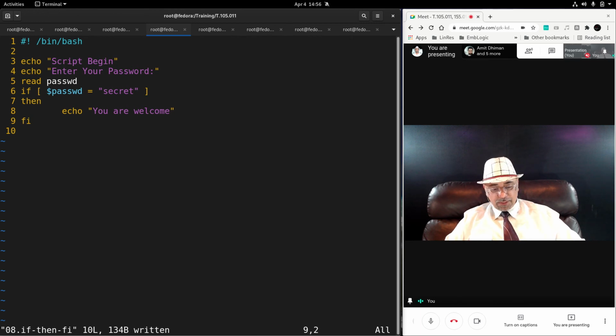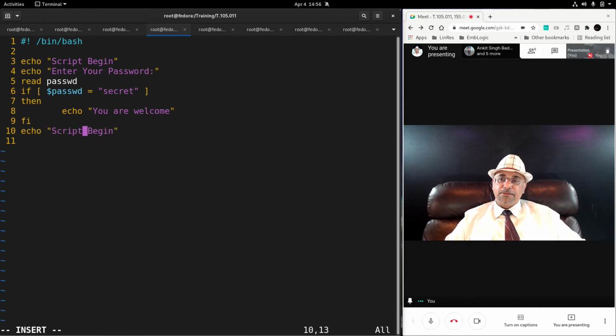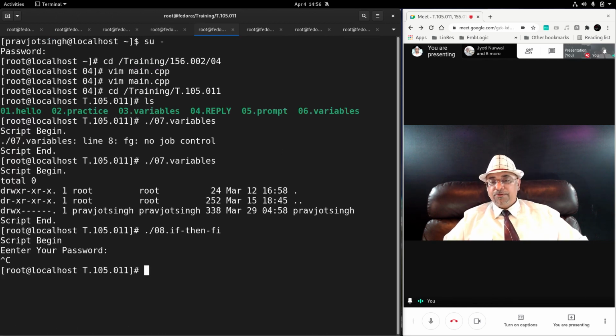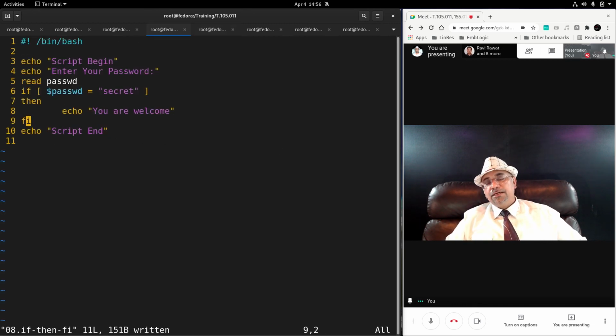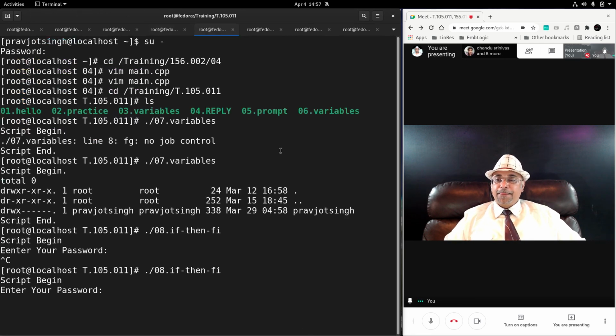Let me add one more line to this. Script end. I will restart. Rerun. Script begin, enter your password. It says from here script begin, and here it says enter your password, which will be stored in a read. The script is paused at read. So enter your password. Here I say a wrong spelling. So script end.